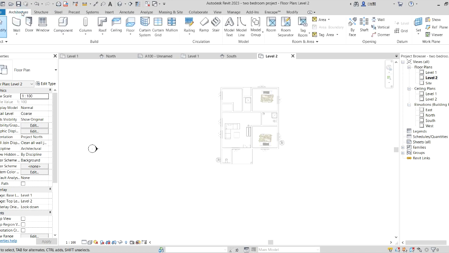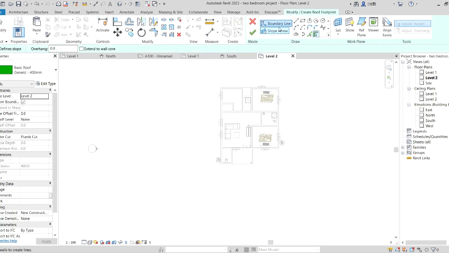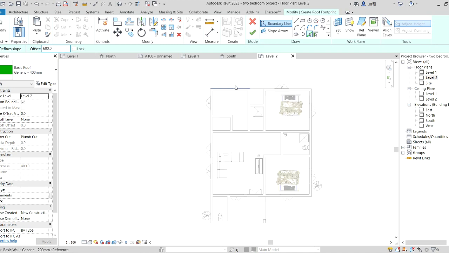Go to architecture, you create a roof, say roof by footprint, and with the roof by footprint, you click on line. That's the way I used to do my own. Write the offset to 600. That's the width of the roof for you. So start using wall attachments.